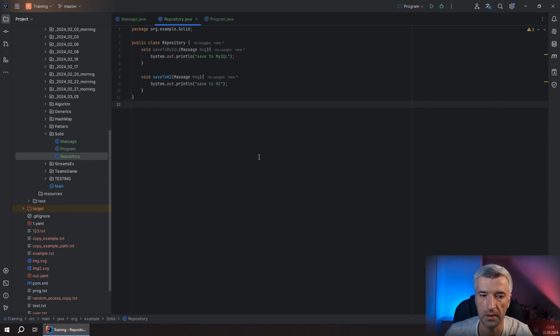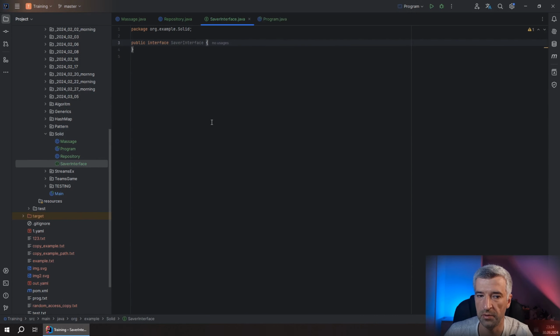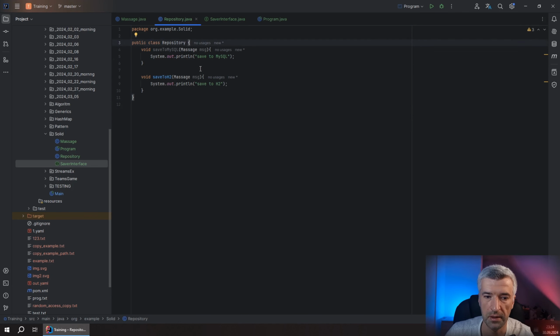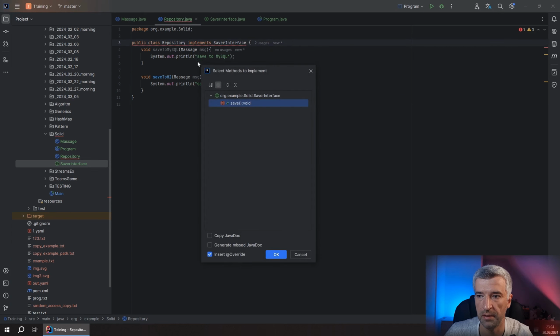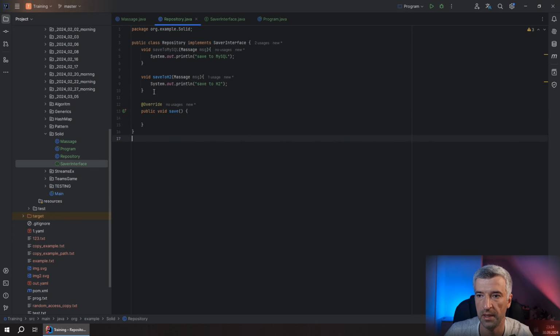We will create an interface and call it, for example, Saver interface. This will be a simple interface, and we only need to define one method, which must be overridden in the child classes. The method is simple, save, with some further logic of its own. Now our repository class implements the interface. It will certainly highlight it in red because we need to implement the save method. Now we will extract these methods from here.